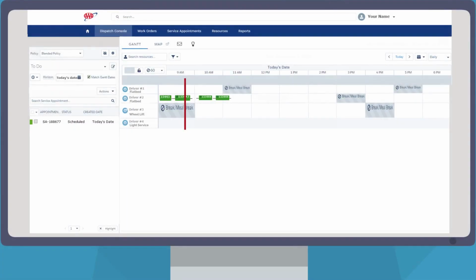There may be times when you don't know which one of your drivers would be the best candidate to move the service appointment to. FSL can find the best candidates for you. Let's look at how that would work.